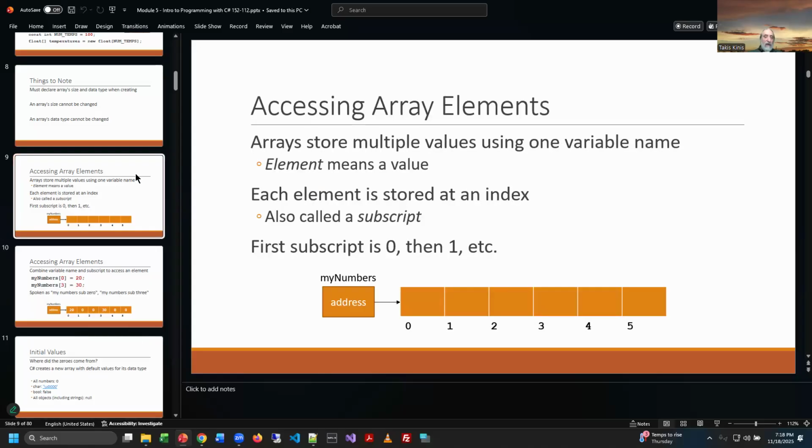When we put stuff into an array, we access the items inside there by basically using index values. Some people refer to them as subscripts. Frankly, I never do, but some people do, right?